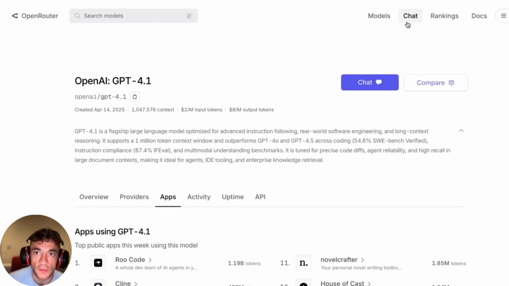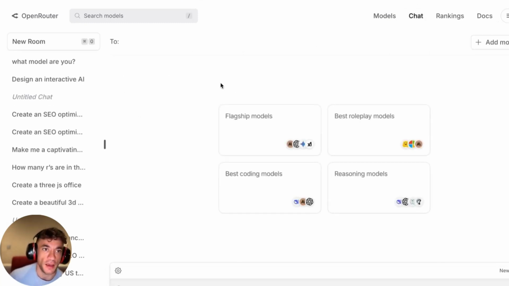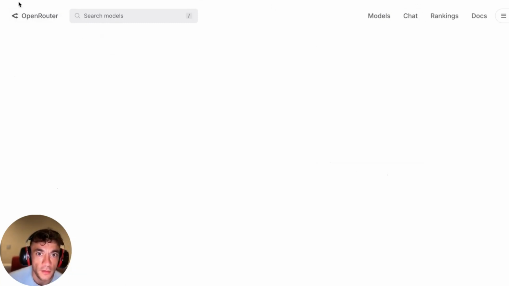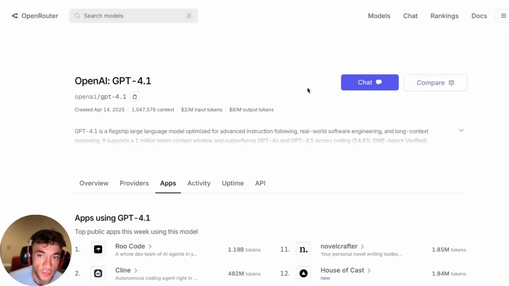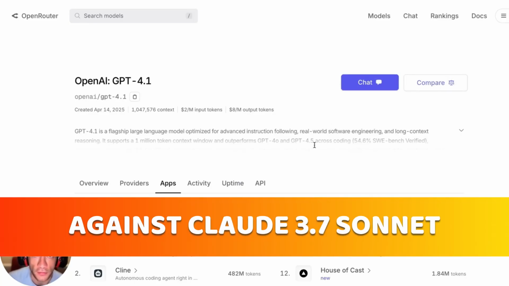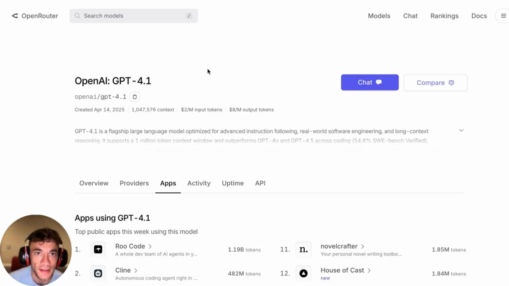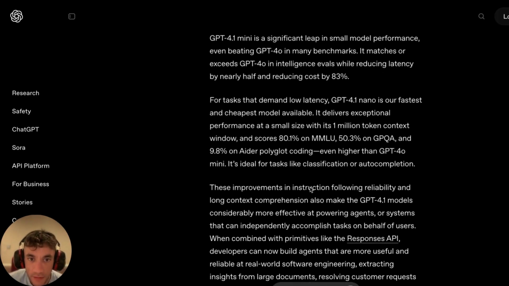So if you want to use it like ChatGPT inside the chat, just go to OpenRouter, find the model that you want to use, because obviously there are 3, and then you can click on chat over here and decide which one you want to use. And I'll also be testing this against Claude 3.7 Sonnet in a later video. So let's keep going through now.